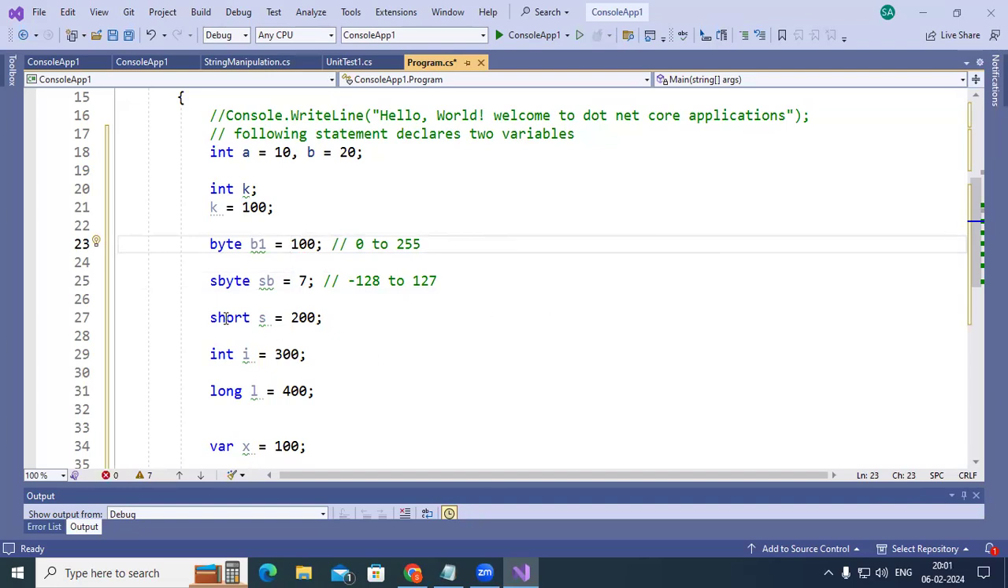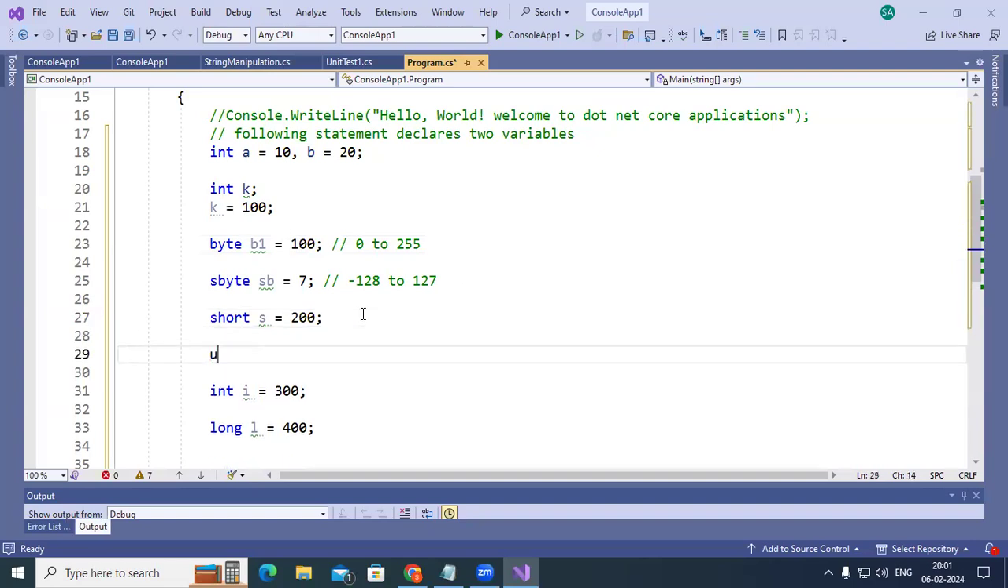Similarly, with short, by default it uses 2 bytes, so it can support both positive and negative. This is called signed. Suppose you want to accept only positive numbers and 0. In such a case, you need to define this as ushort, unsigned. For ushort equal to, you can assign something like 100. If you try to assign minus 100, it is going to give an error.